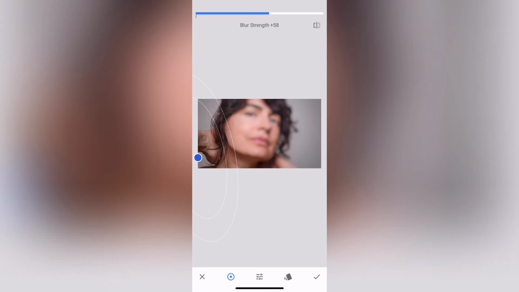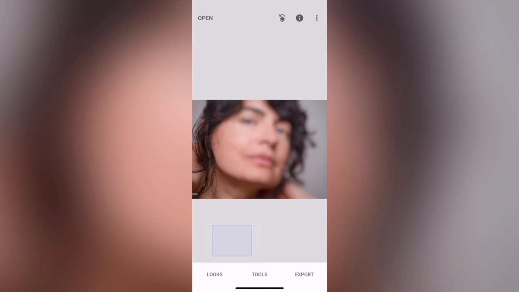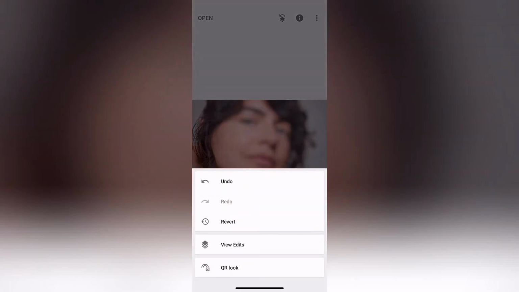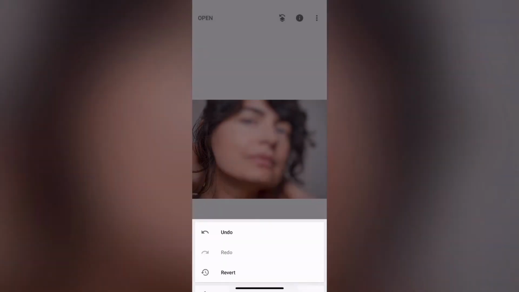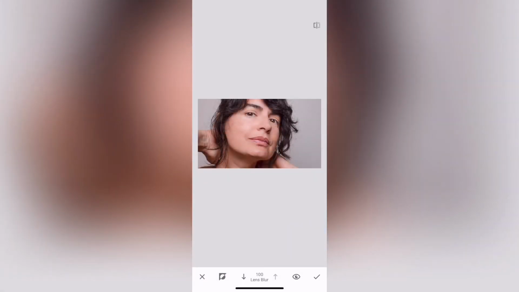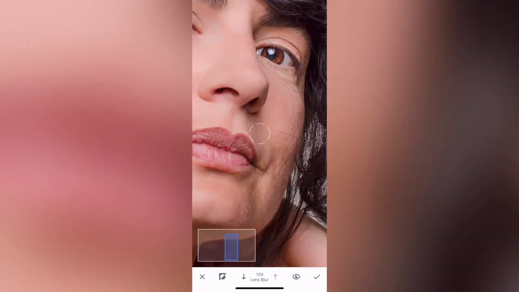So we're going to click the check mark here in the bottom right, and we're going to click the layers button on the top here. And then we're going to select view edits. And we're going to click lens blur, and we're going to click the edit icon. What this is going to allow us to do is use the brush to selectively apply a blur to different areas. So we can touch up the wrinkles in that fashion.